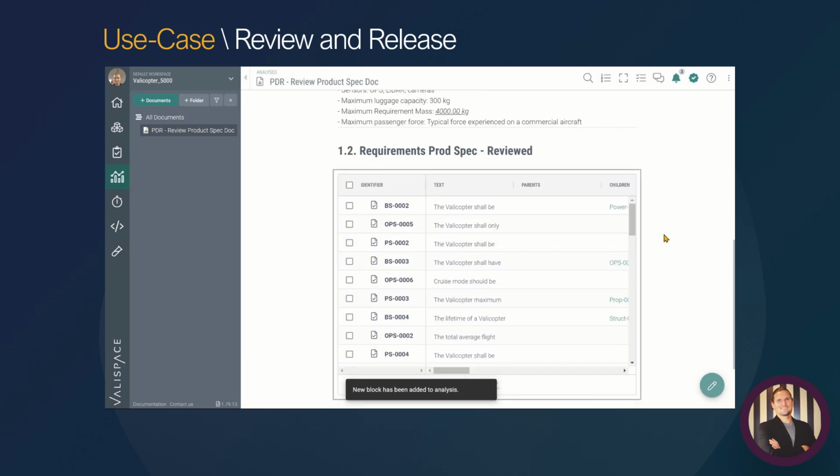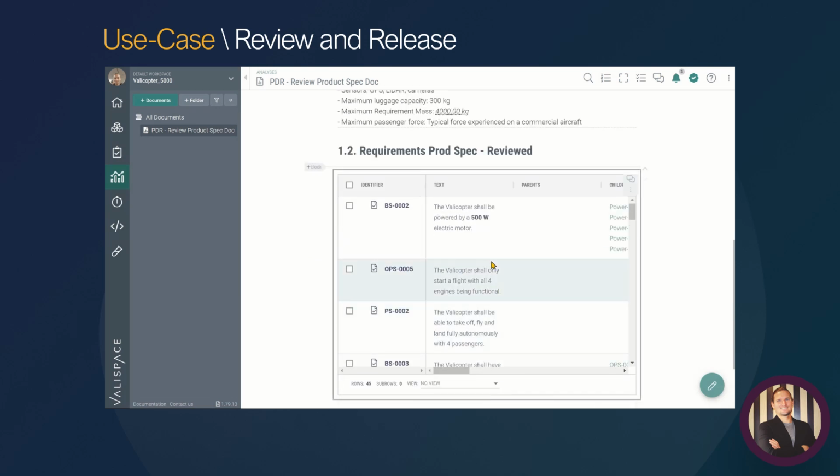And what this does is it will present us with all of the requirements that we have in our requirements module. But we are only interested in the ones that have been actually reviewed.